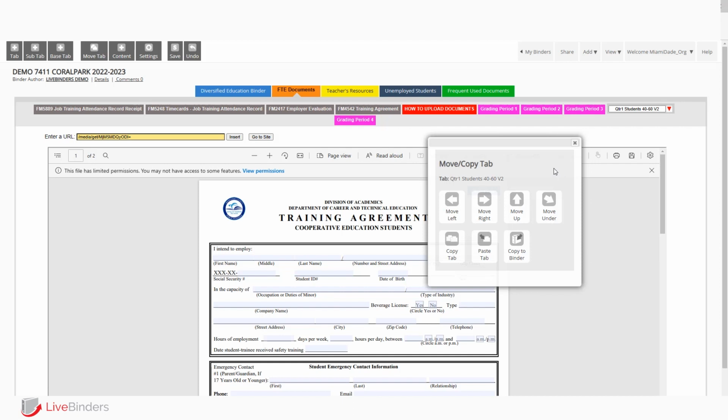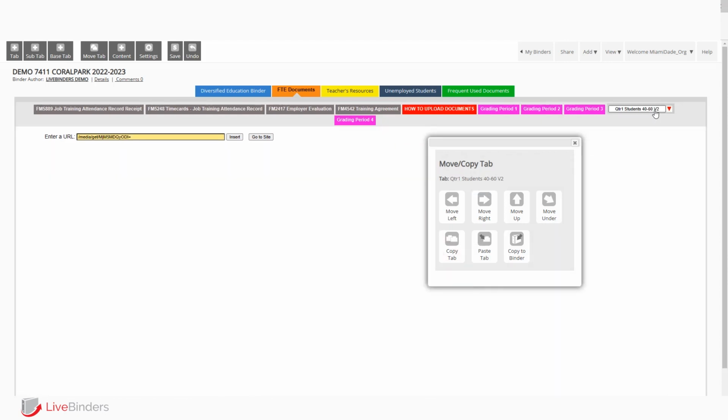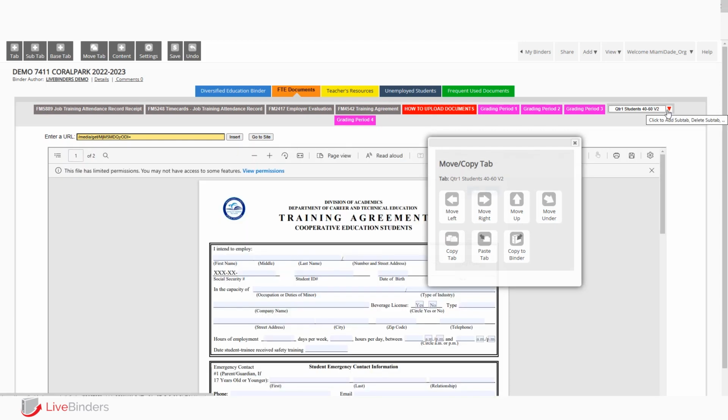Okay, so just to recap, we moved all of those 3 main tabs that mistakenly got put as main tabs, and we moved them down first as subtabs over here under the FTE documents, and then we moved them into grade period 2 as a base tab.